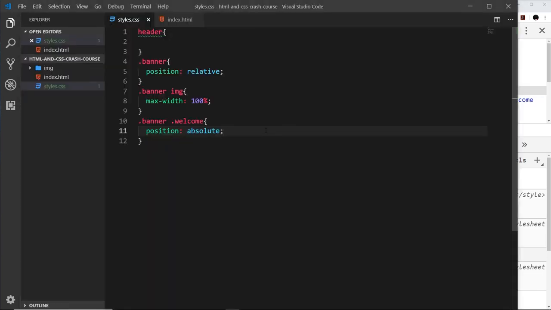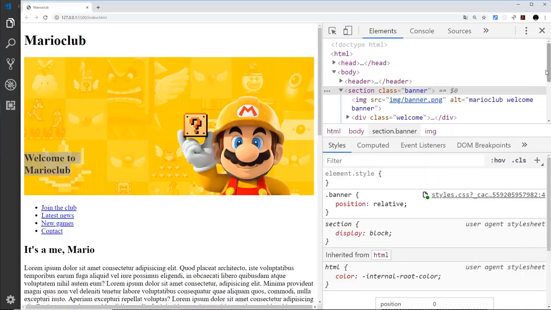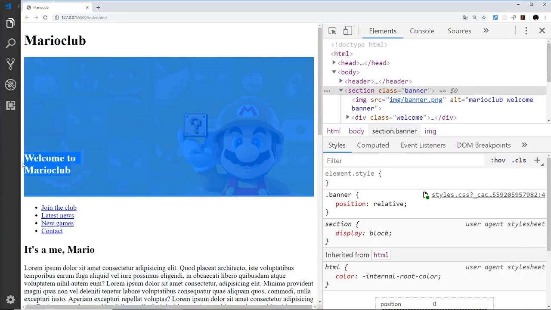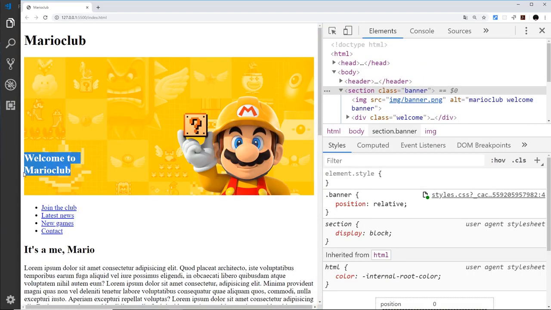So if I now say, okay, well, from the left of that banner, I want it to be 0 pixels, then it's going to position it from the left by 0. If I then say from the top by, I don't know, 200 pixels, then it's going to position it from the top by 200. So if I save this and come over here, now we can see it's right here. So that's 0 from the left edge, 200 pixels from the top.